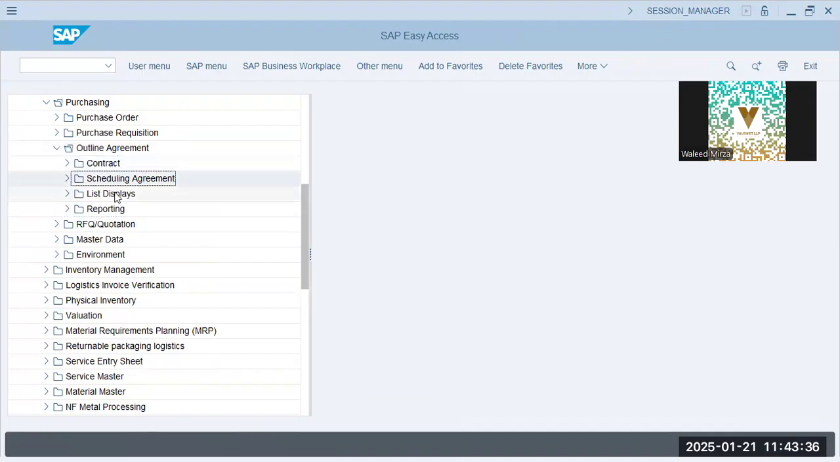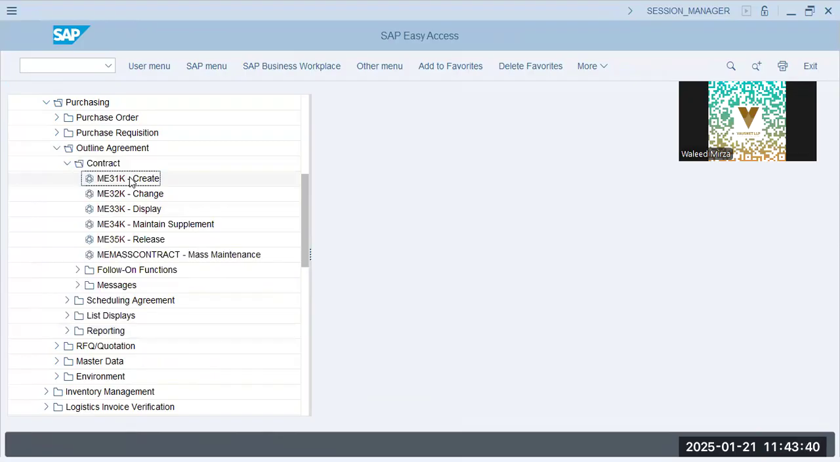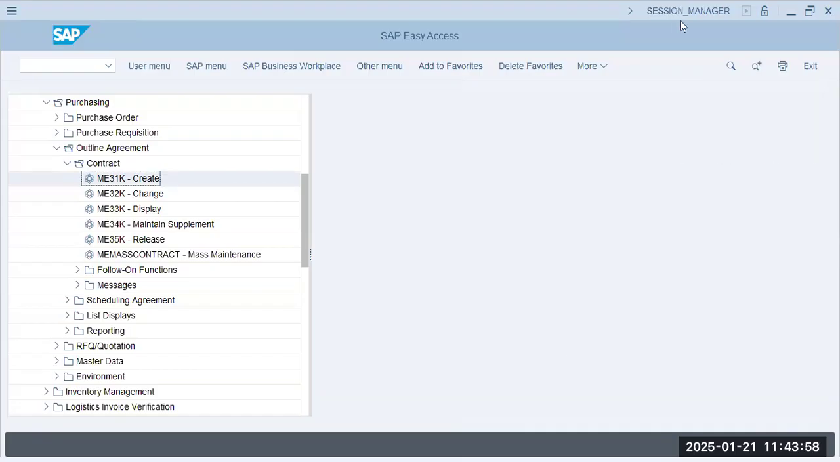Outline agreement, scheduling agreement, list displays. Now, a contract is basically a scheduled agreement between a vendor and the company. Okay, we'll discuss this in the next one. We're keeping it a little short today because we started late, and we'll continue it from here.